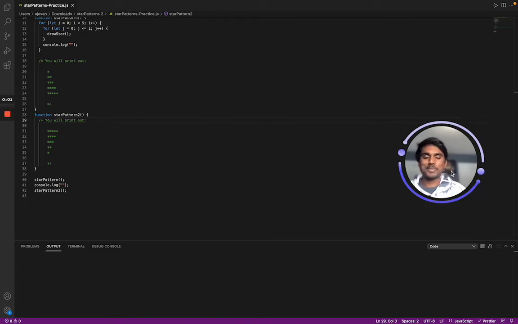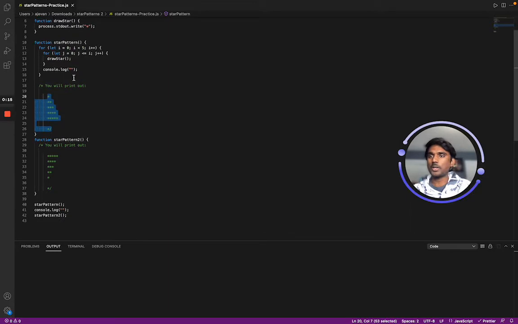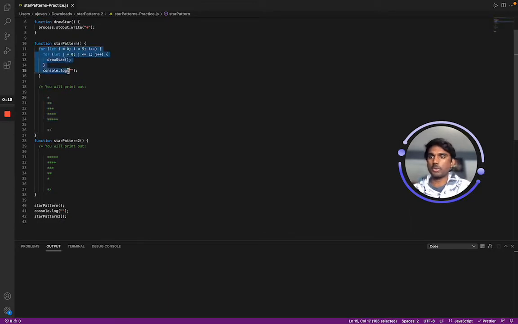Hey guys, welcome to part 2 of the tutorial on the printing stars pattern for the JavaScript coding challenges. In our previous tutorial, we just went through how to print this pattern right here, and we did it pretty quickly. We just had a nested for loop and we went through it. However, now we're given the task to print a different type of pattern.